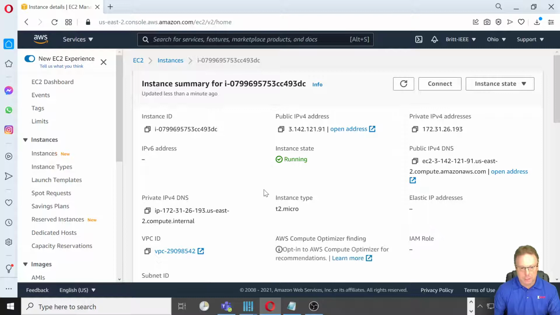Again, I can click on it and see some more statuses about it. I can see that it's running. I can see the public IP address of the instance, which we will use in a little bit to log into the instance. So we'll come back and grab that when we need it. But at this point, let's go ahead and download and install PuTTY.